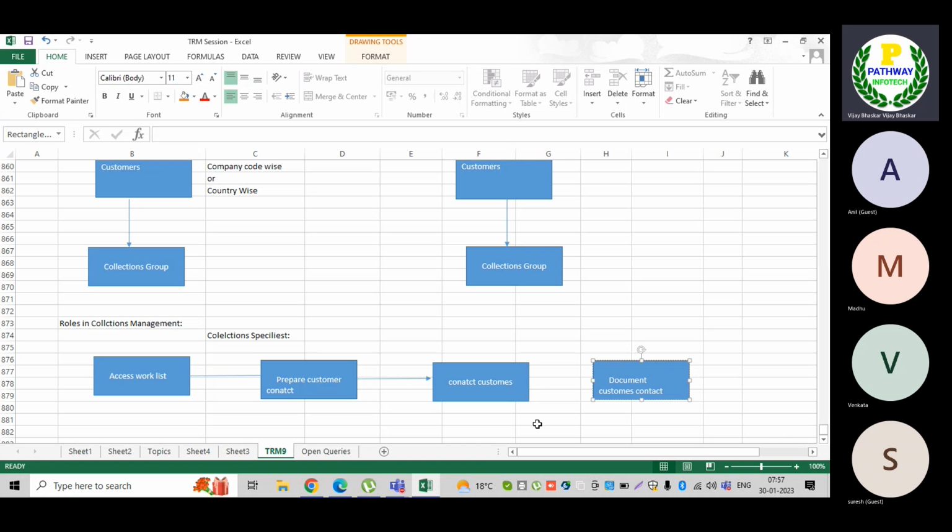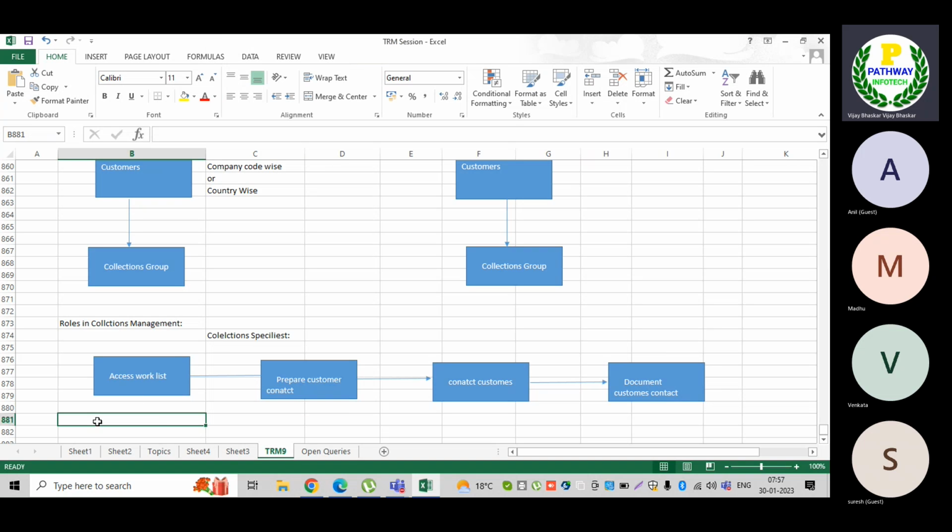He will document the customer contact information, documenting in the history. Say the collections specialist has contacted the customer through mail, and the customer has responded that he is going to make the payment, or promised to pay so and so amount. Then the collection specialist will create a promise to pay, or else update the history with what inputs were received from the customer. Even if the customer is not responding by mail, or by call, the collection specialist will document the same information.